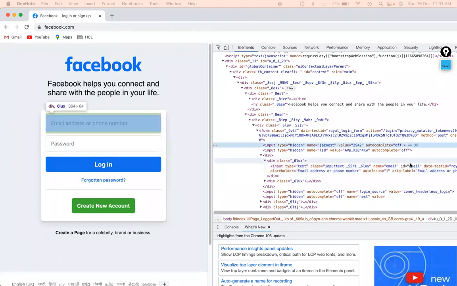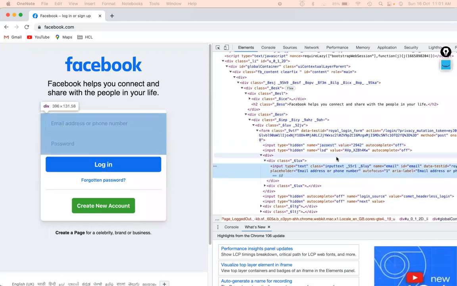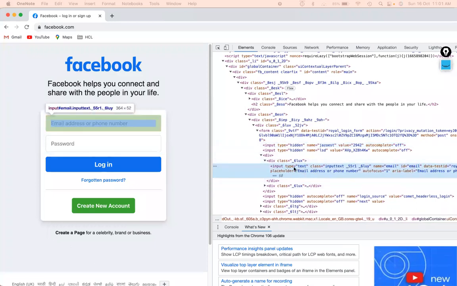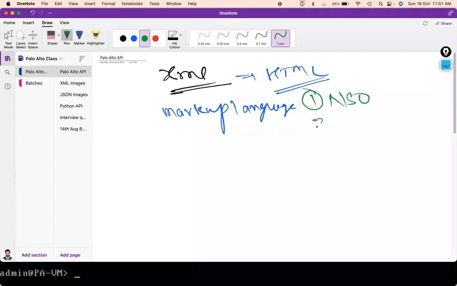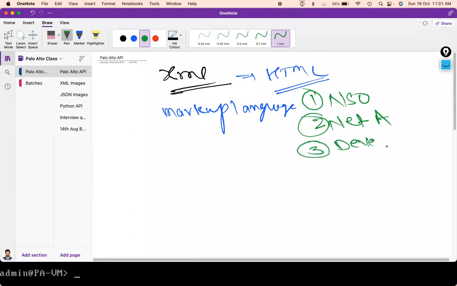Right. So this ID and all is a part of the HTML language. Similar to this, we have the XML language. Now, we use XML language for most purposes. First, we use it for NSO, Network Service Orchestrator. We use it for network automation. We use it for Cisco DevNet, right?